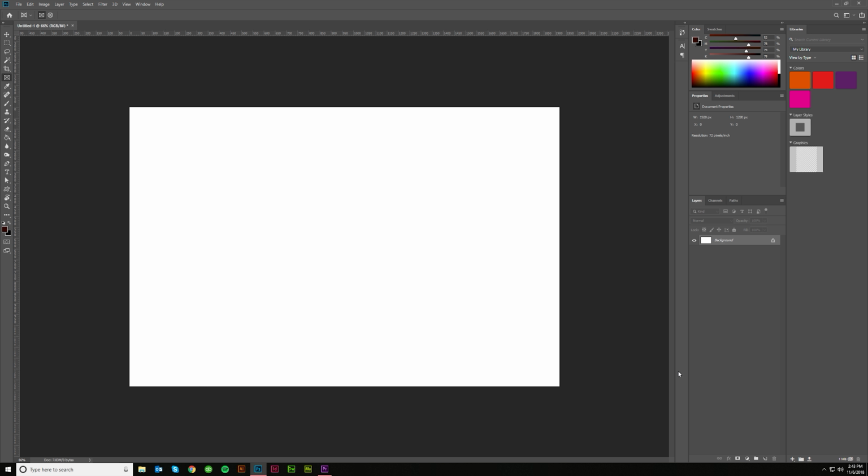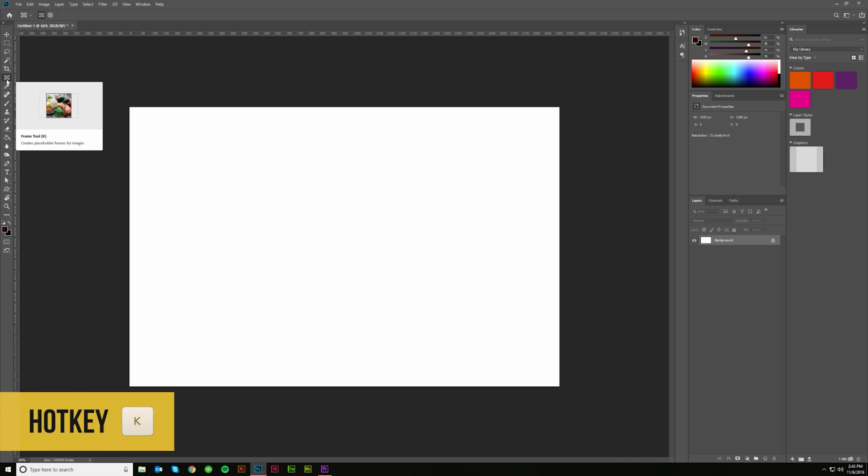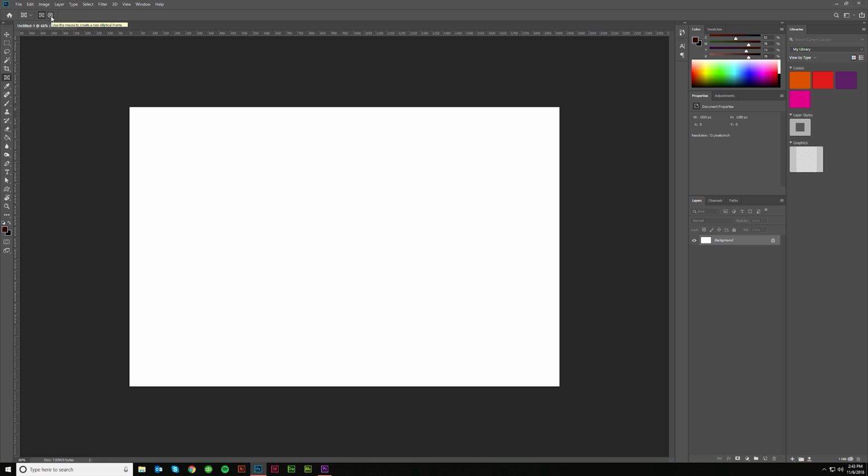Today I'm going to be talking about another update to Adobe Photoshop CC 2019, and that is the frame tool right over here. Hotkey K, you click it, you've got two options, either rectangular or elliptical. Let's just do rectangles. I'll show you what it does.